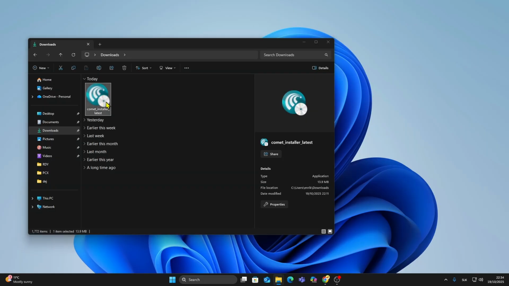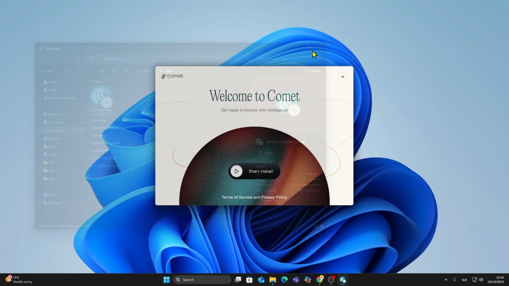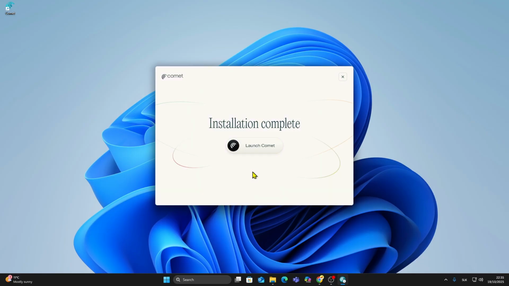Once the download finishes, open your Downloads folder and find the Comet installer file. Double-click the file to start the installation process. A setup window will appear. Click Start Install. The installation will only take a few moments. Once it's done, click Launch Comet to open the browser.